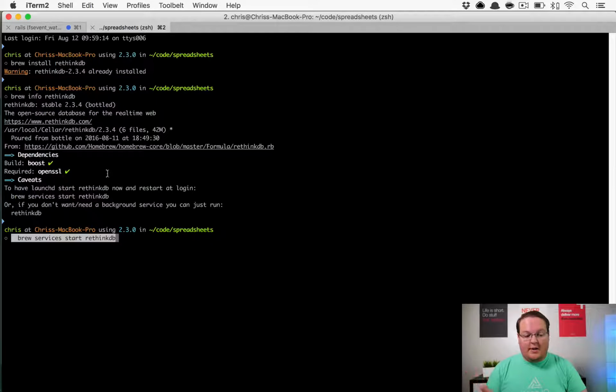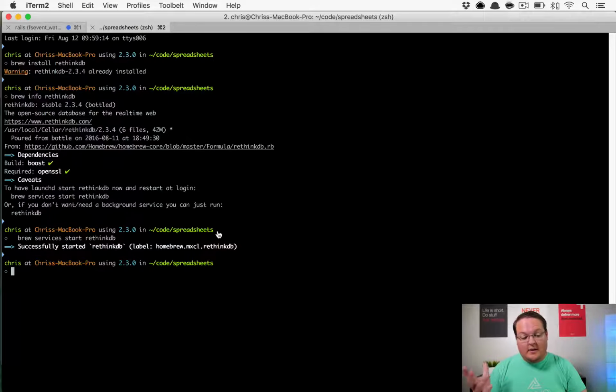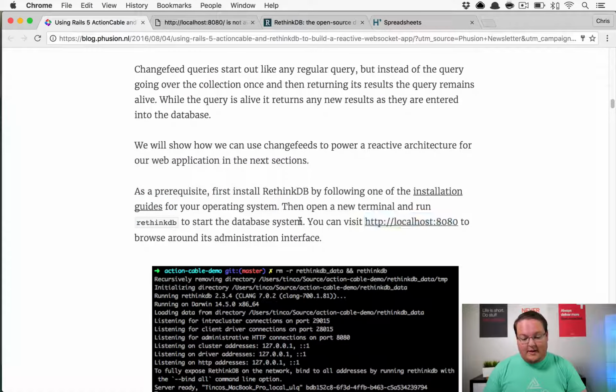You can also just uninstall it. If you run it permanently, you can turn off the services, you can say brew services stop RethinkDB, and you can manage it with that. So I'm just gonna have it set up to automatically be running, because I may come back to this later.